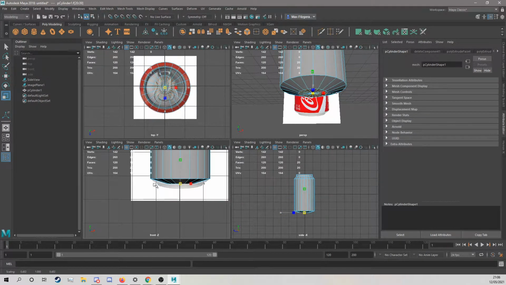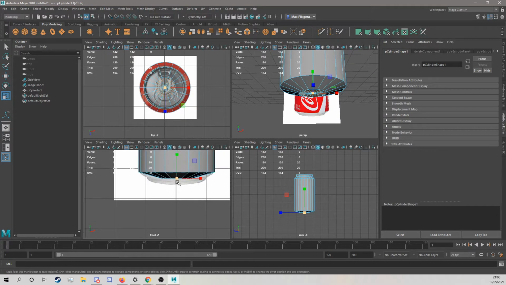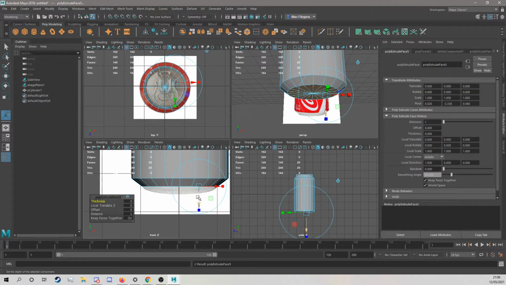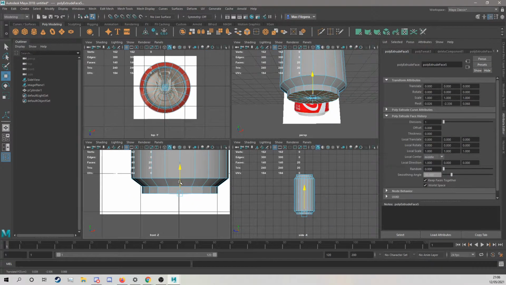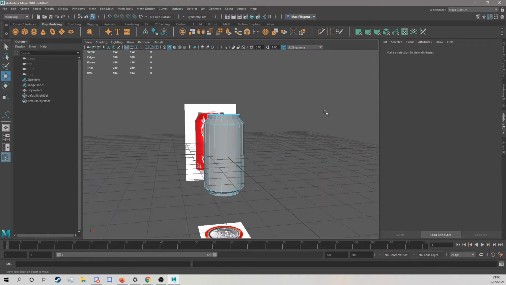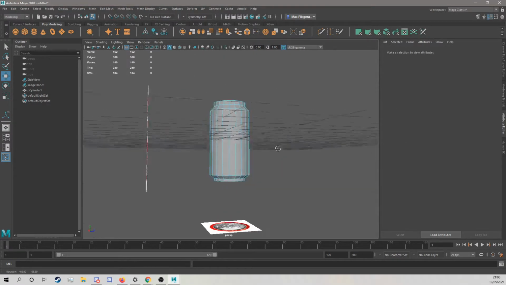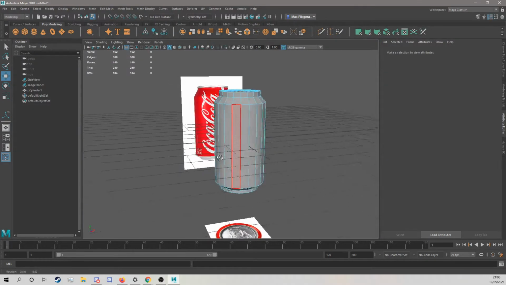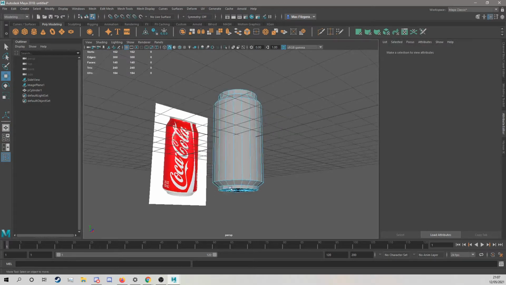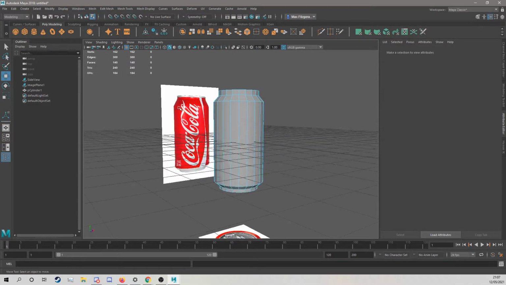So I'm just trying to follow the curve of the can here. Do this one, Control E, move down, we'll do it about there. Okay, so now if I press spacebar to go back into just one of these views, we've got a very basic can. So what I'm going to do now is just add some bevels to it to soften out the edges so it looks the same as this.